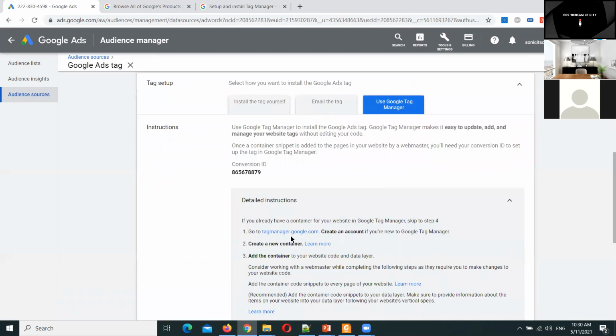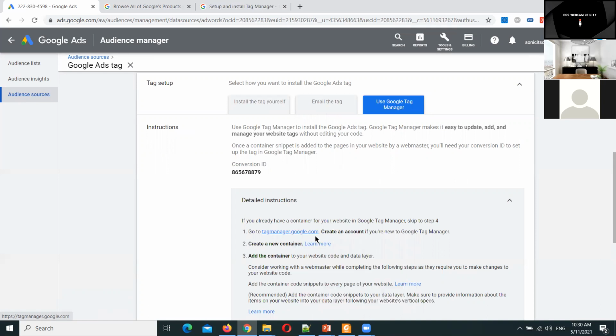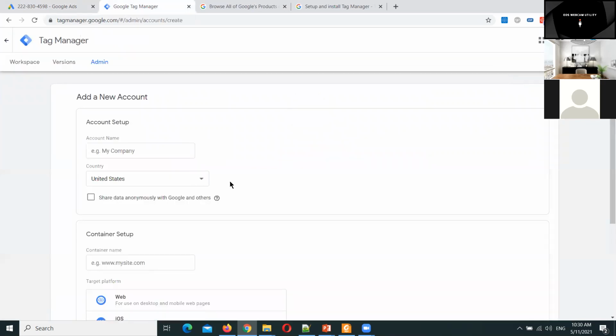instructions, it gives you the option here to go to create a Google Tag Manager account. So let's do that. Because I haven't set up a Google Tag Manager account. I don't really need one, but I'll just go through the process here. I'm curious myself. So let's just say, set up my company.